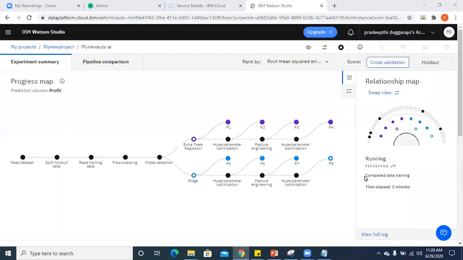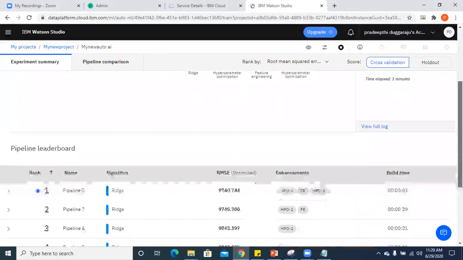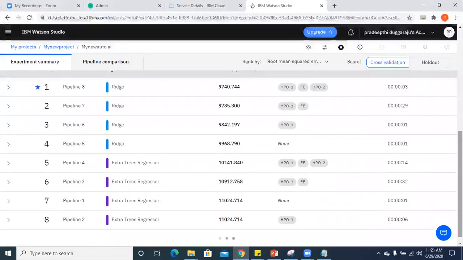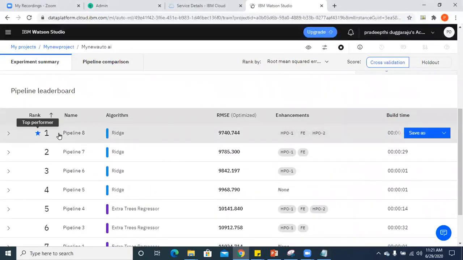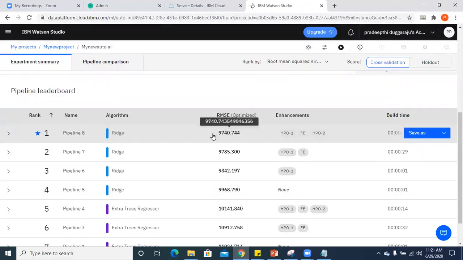You can see completed data training on the right side. Completed composing pipelines. Now it is finishing up. Now scroll down. Here you find something called pipeline, right? Out of 8 algorithms, ridge regressor got less error.